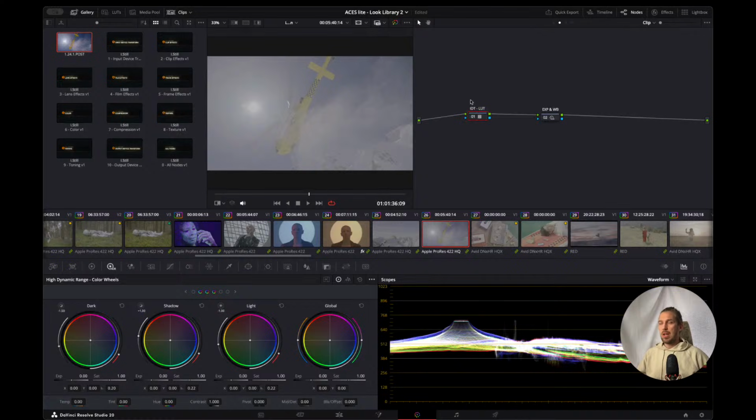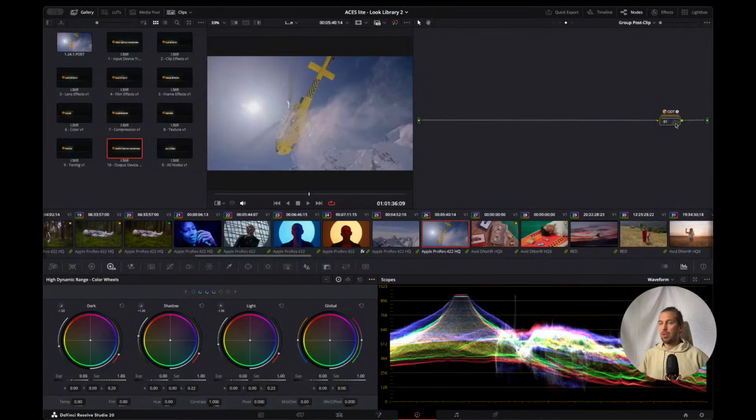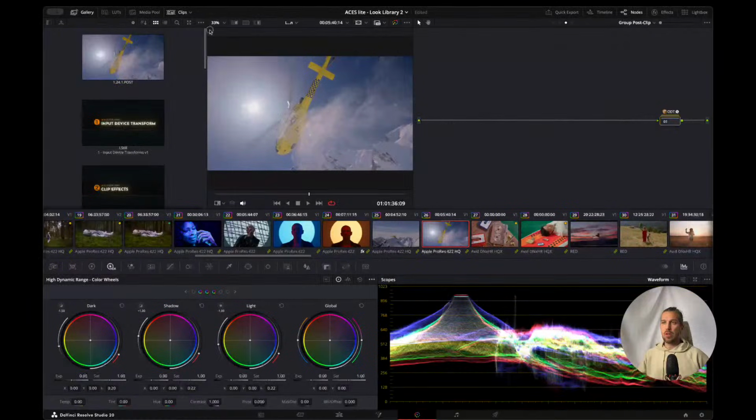So on the clip level, again we are working in groups. We have clip and group. All of the clips, you can see this link icon, are in a group. The IDT, the input device transform, and the color correction happen on a clip by clip basis. Of course there might be different cameras and you might do whatever. And then the group post clip, this is where you use the look library. So I have this output device transform node that puts your footage in Rec 709, and then these start going from 1, 2, 3, 4, 5. Let's put them actually bigger like this.